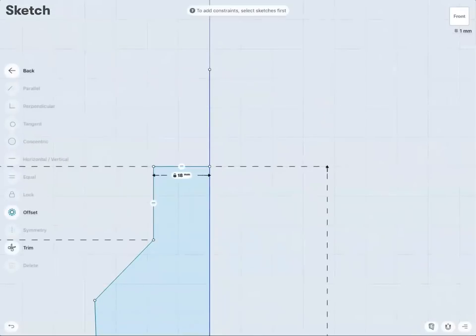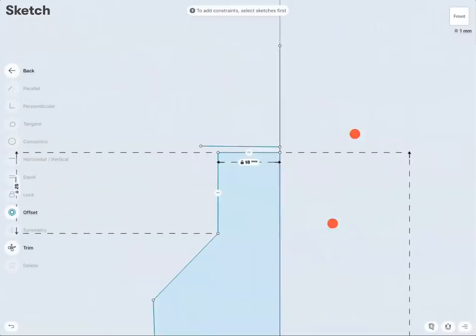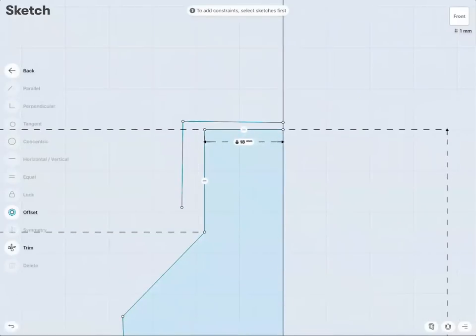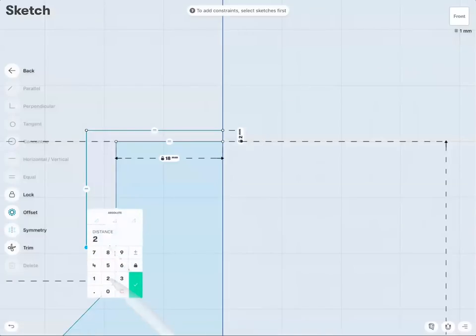I draw a line there and maybe a horizontal line this way. And I draw a line there. So this one should be horizontal. This one should be vertical. And I would like to have these two lines to be, for the moment, let's say 2 millimeters of a distance. And also this line and this line. There I select the endpoints. 2 millimeters.